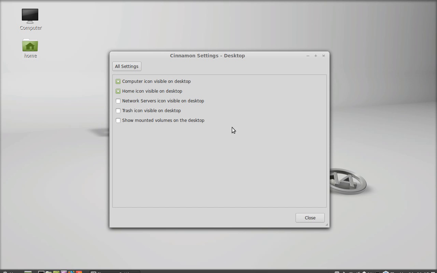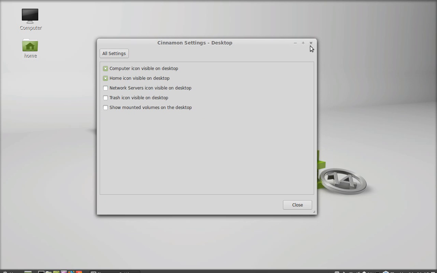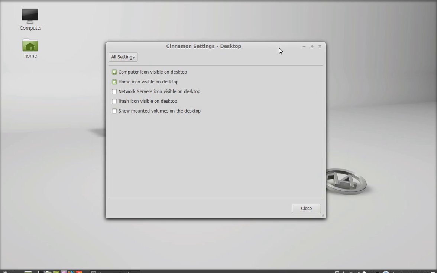So this is how you can hide any mounted volume displaying from desktop.